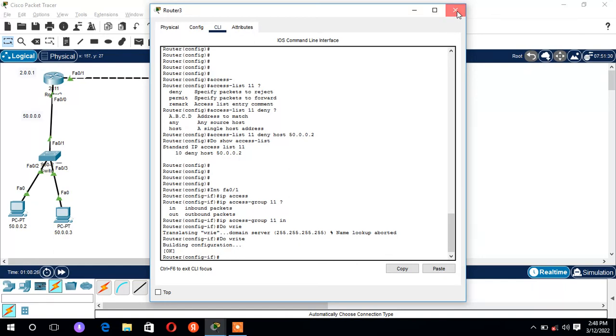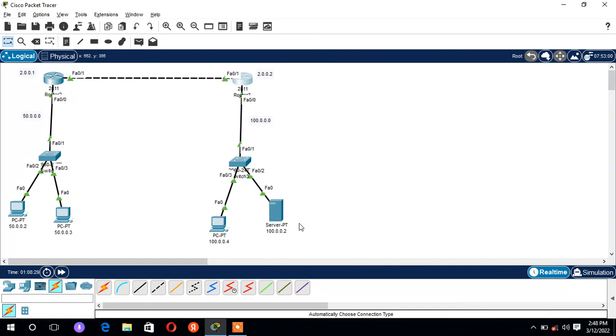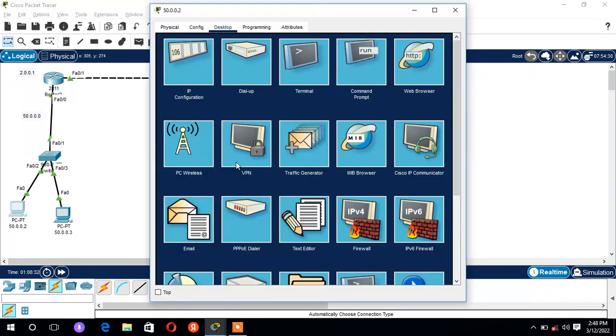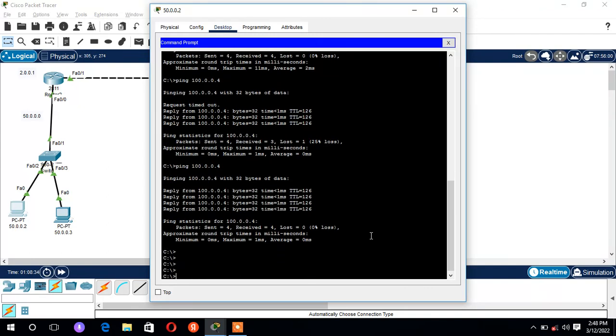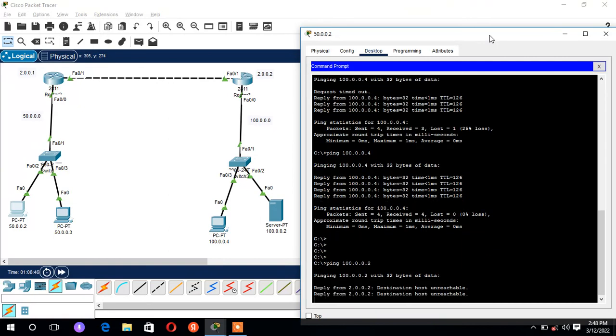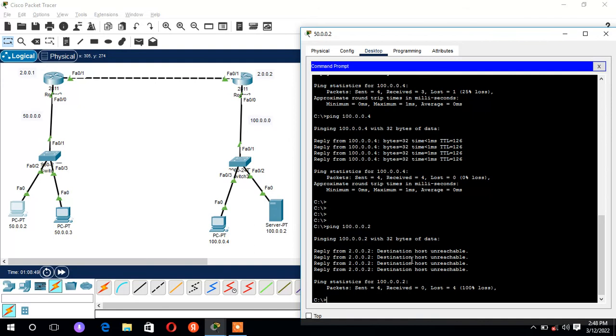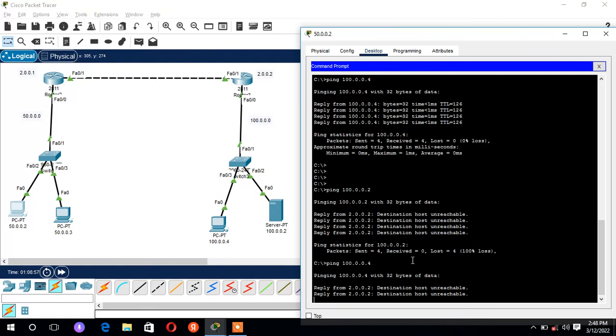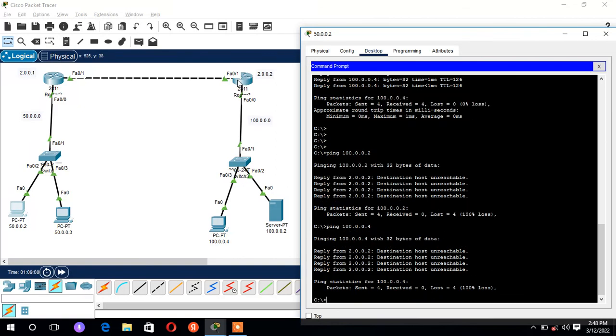Now I'm going to ping from here to this particular address, ping 100.0.0.2. See this, destination host unreachable, we are not able to ping it. Let me ping my other device also, 100.0.0.4. This is also not pinging because it has been blocked at the server side only. So the server is not forwarding the traffic to this switch.